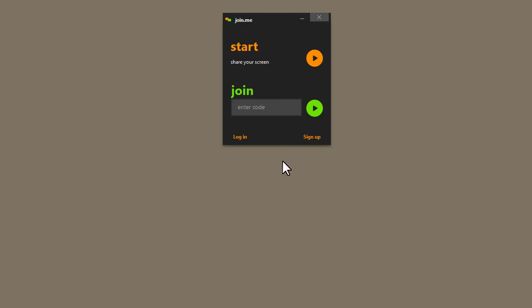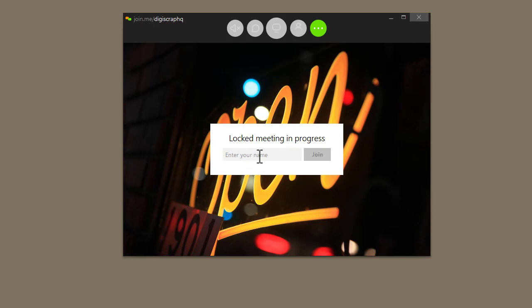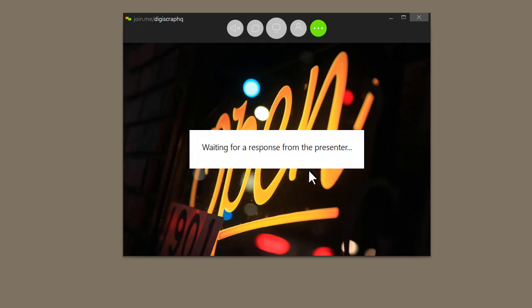So if you're going to be working with me, you'll need to enter the code that I gave you in the email. It's usually digiscraphq. And then you click play to join the meeting. You just need to enter your name and then click join. It'll say it's waiting for a response, and that's when I will allow you to join.